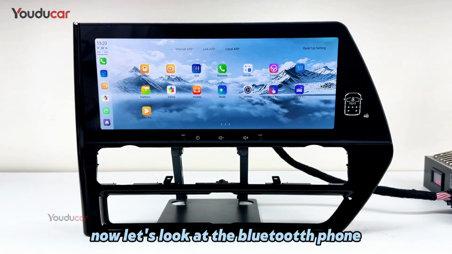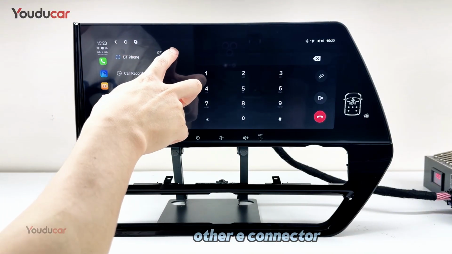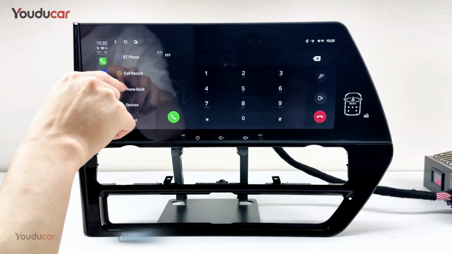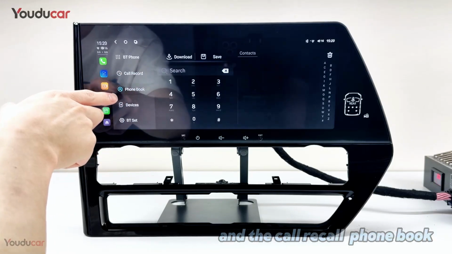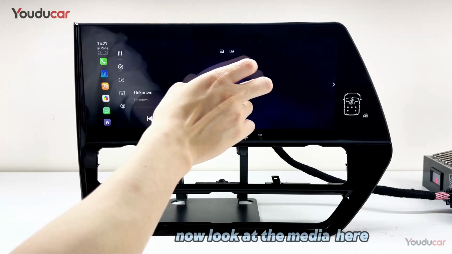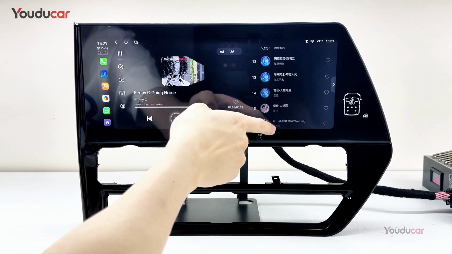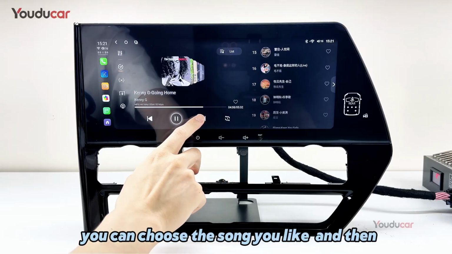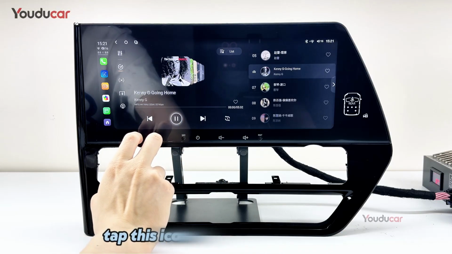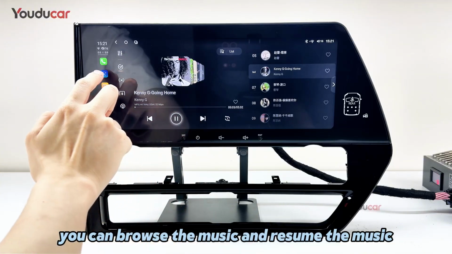Now let's look at the Bluetooth phone. Here you have the BT front. After you connect, you can see the information here and the call record, phone book, and the voice setting. And now look at the media. Here you can see it's the music player here and the playlist for you. You can choose the song you like and tap this icon for the next song, tap this icon for the previous song. You can browse the music and resume the music.